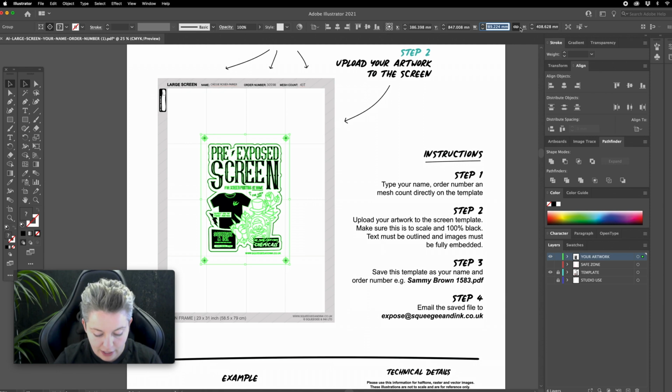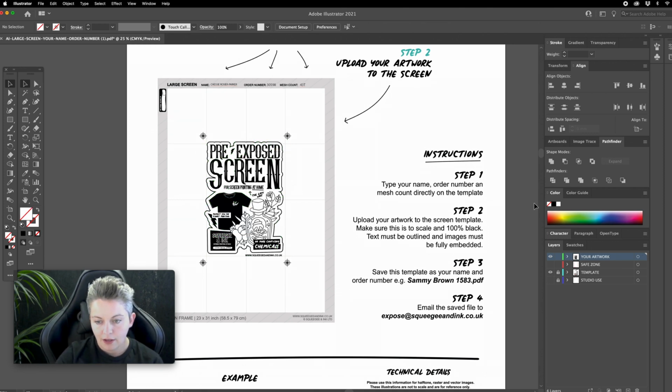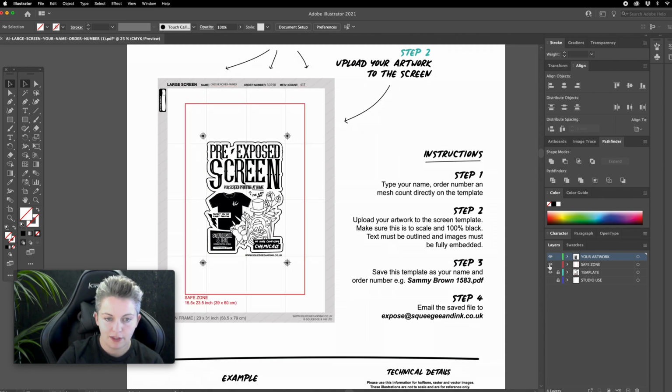Well, I want it to be 300 millimeters wide. So I'm going to just press enter. That's just double checking that scale is exactly what I wanted. I can actually turn that safe zone on and off just to make sure it's definitely within the parameters, which it is. Toggle that off.